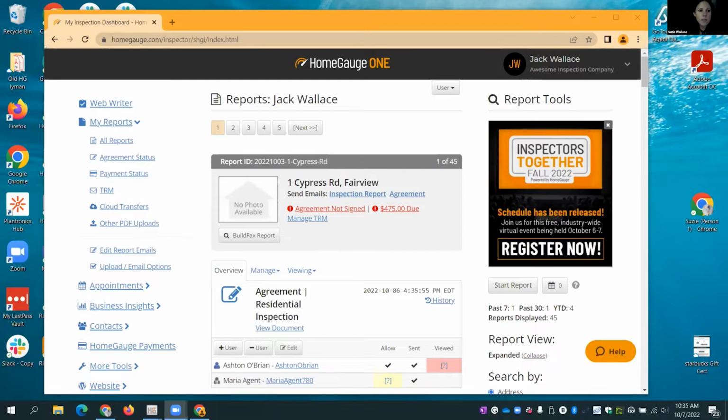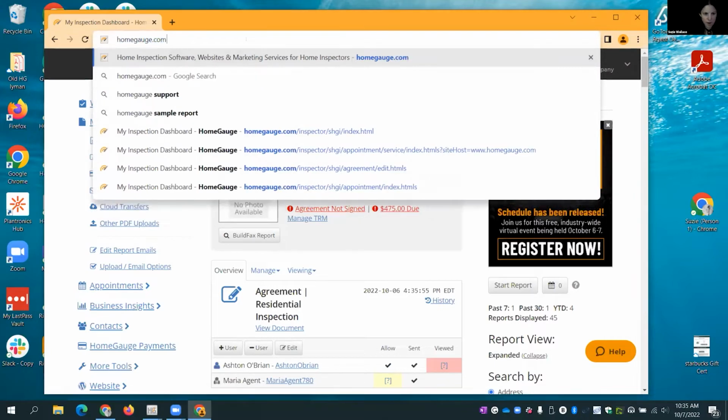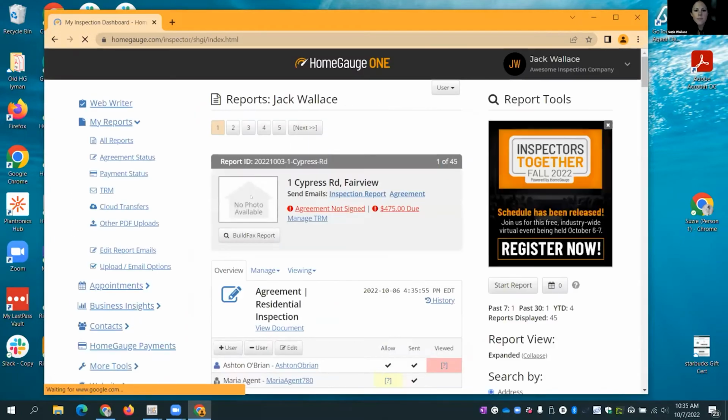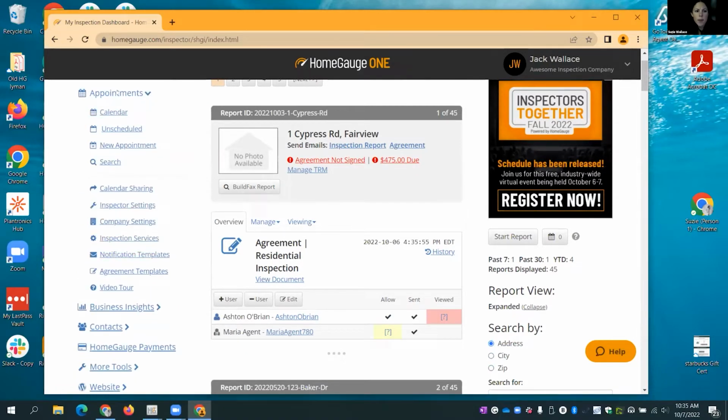So I'm just going to back up one more, and I'm actually just going to go to HomeGauge.com. That's where everybody can start. HomeGauge.com, pretty easy to remember. To access your dashboard, you'll click login. I already added my username and password, so it knows it, but you would put in your HomeGauge username and password. And just for visual, I'm showing you where you begin the report. And again, this is covered in more detail later today in a session. So you begin your report here under appointments.